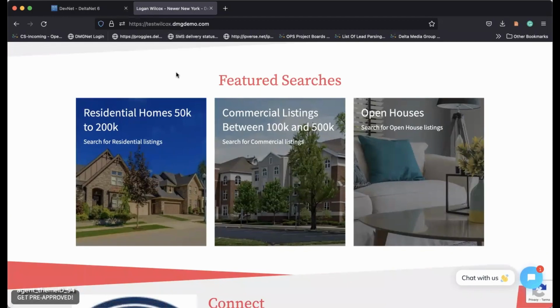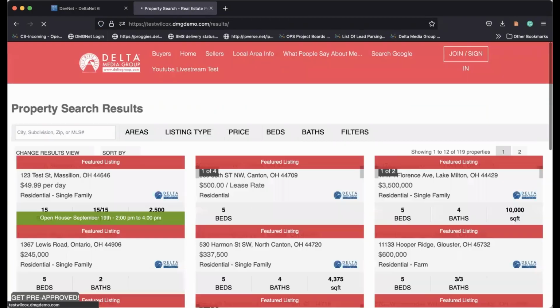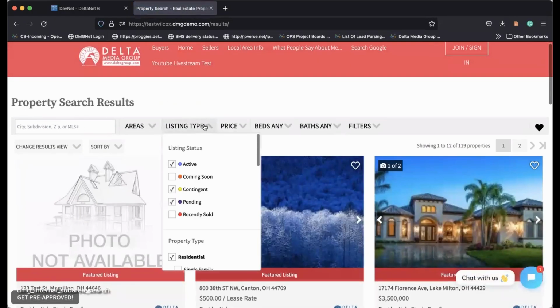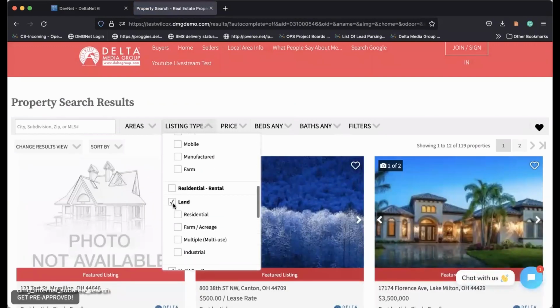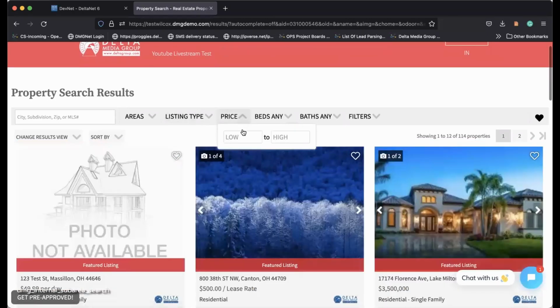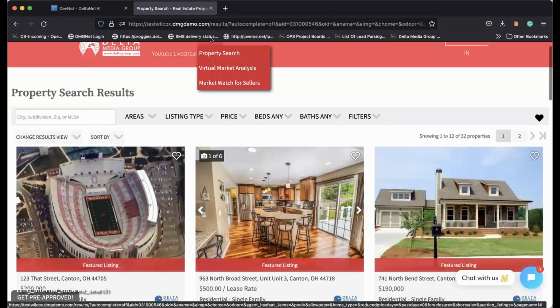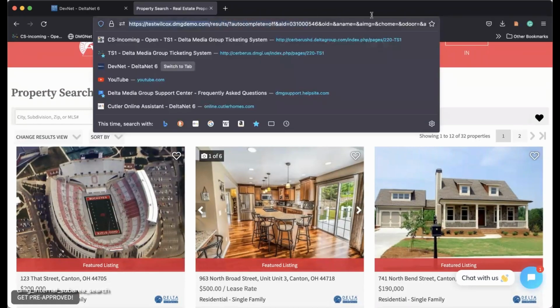So what I'm going to do is start at my results page. So we're going to type in results. And this is my starting ground. So I know that I want this to be only active listings. I know that I want it to be residential only. We don't want to include land or commercial. And we know the price range we want to be between 100,000 and 200,000. So now, as you can see up top here, the results page has changed drastically. So this is the results page, and this is the results page with all the filters we've just added.